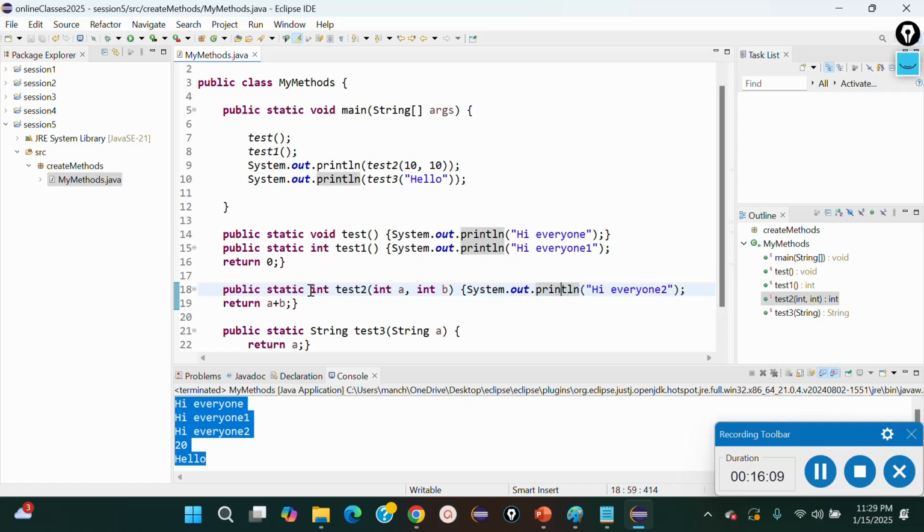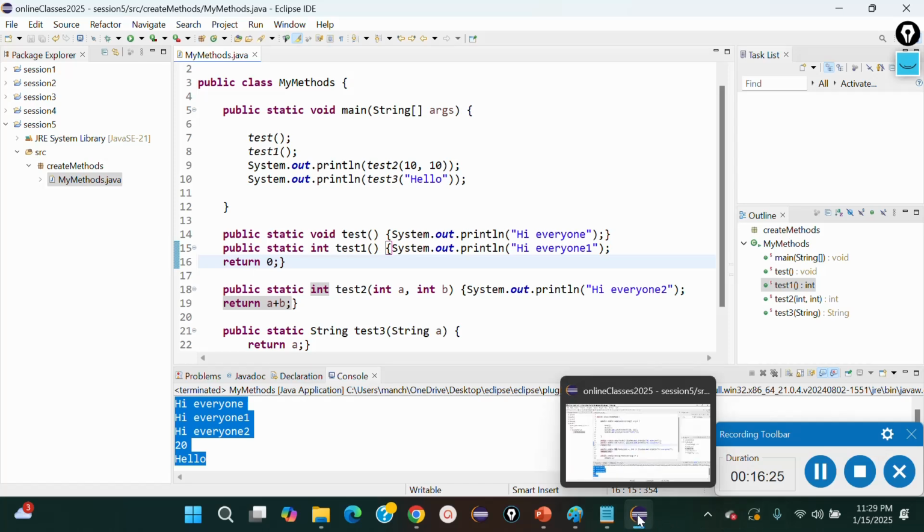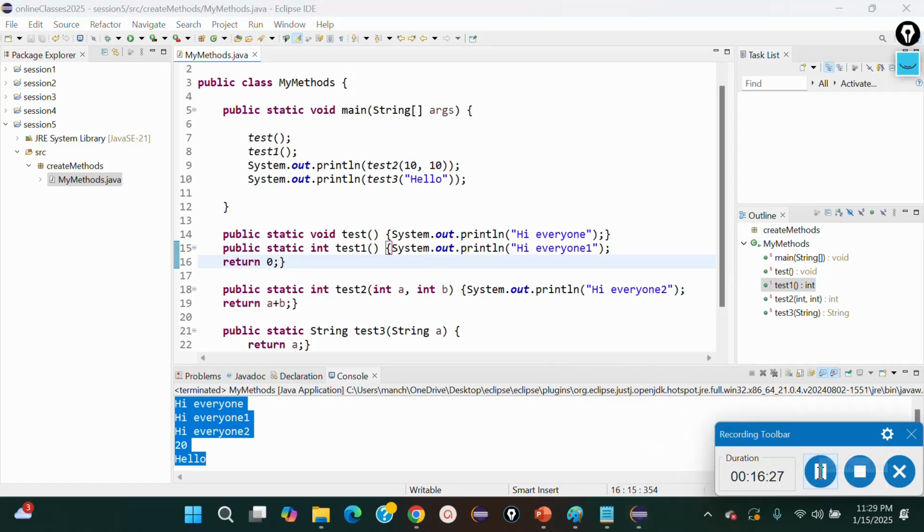And then if there is a return type other than void, we have to put the return statement at the end, the keyword return, at the end of the method before the closing of the method. That's how we can create the methods. Now, after creating the methods, let's do one more example.